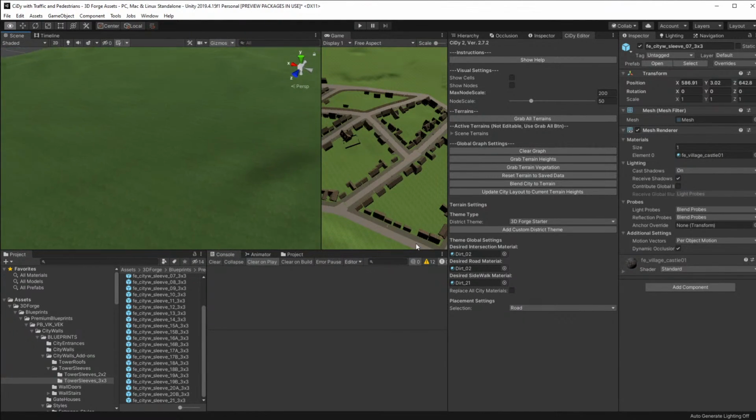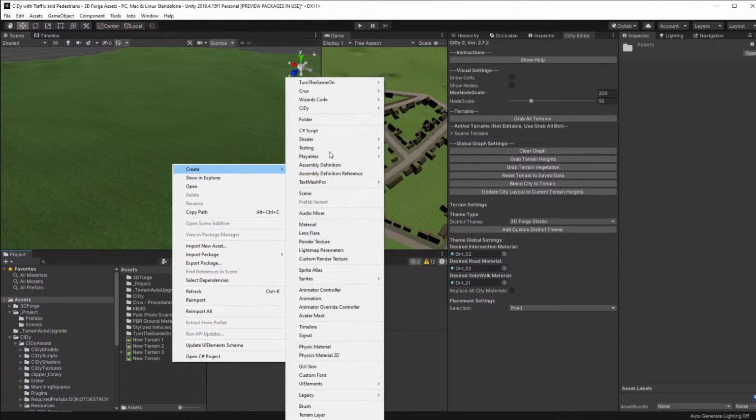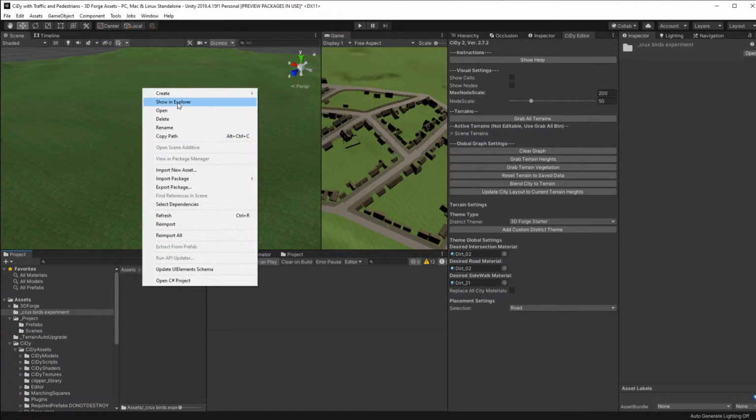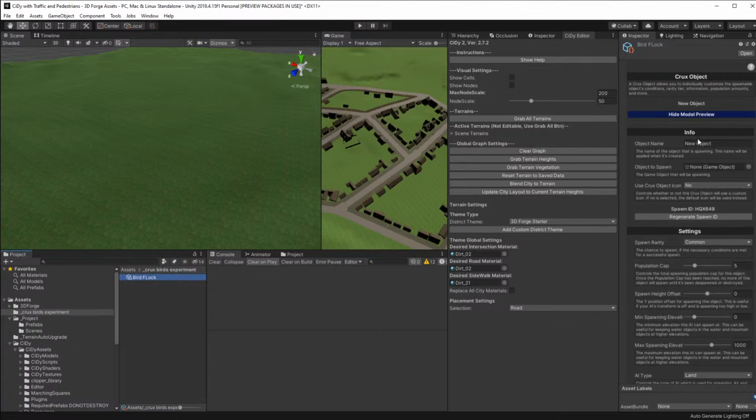Alright, so let's go over here. Let's start with creating a folder. Crook's Birds Experiment. And in here we're going to create a Crooks object. Bird flock. Give it an object name, bird flock. Yeah, okay, so you have tried. So it almost certainly isn't as simple as it should be. Let's see if we can work it out together.